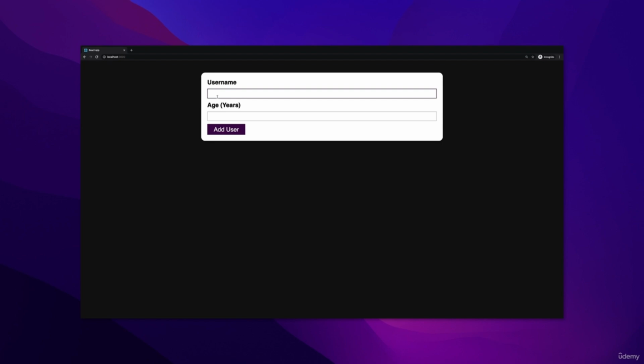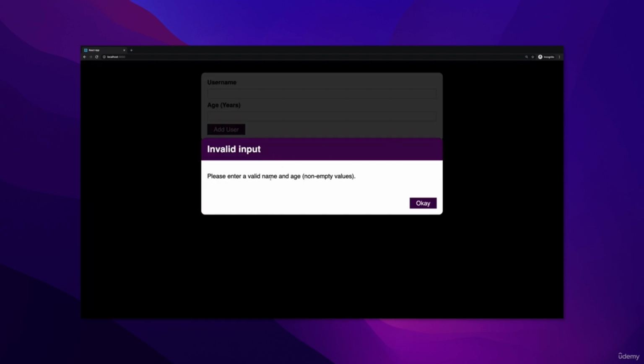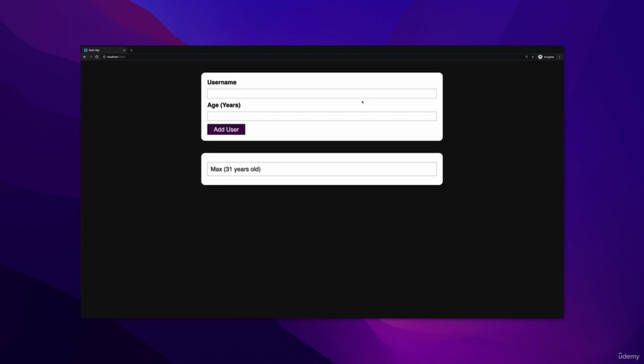Because in this demo application, users will be able to enter some data about them, to be precise, their username and age. And then once the data is confirmed, the user list is updated and output below the form. But, for example, if you enter invalid data by submitting an empty form, an error modal is shown instead. So this overlay with an error message is shown instead. And this overlay can then also be closed by clicking the OK button or on the backdrop.